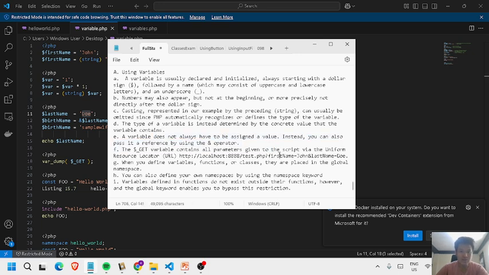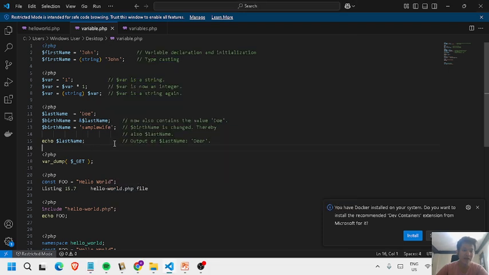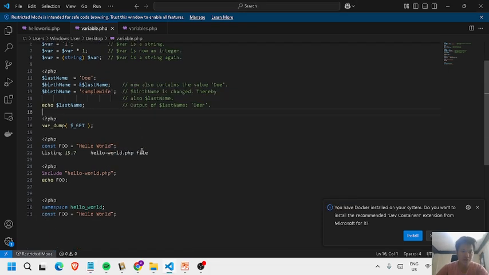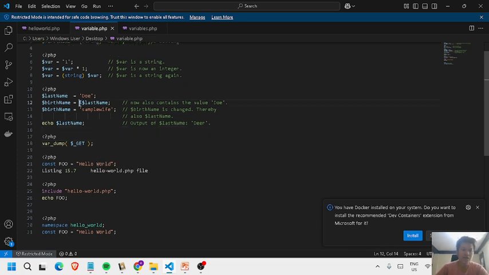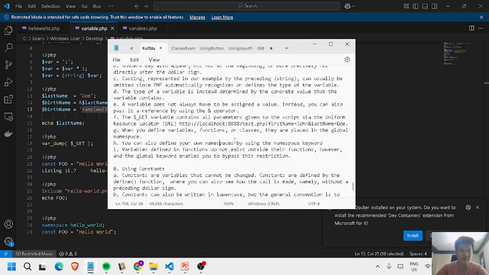A variable does not always have to be assigned a value. Instead, you can also pass it as a reference by using the ampersand operator. I'll show you an example for this to better understand. Here, you reference this variable last name using ampersand last name. It's kind of like a symbolic link, which we discussed in the previous video, where we reference the same file, which here is last name Doe, in a new file, or in this case, a new variable. So it has the same concept.